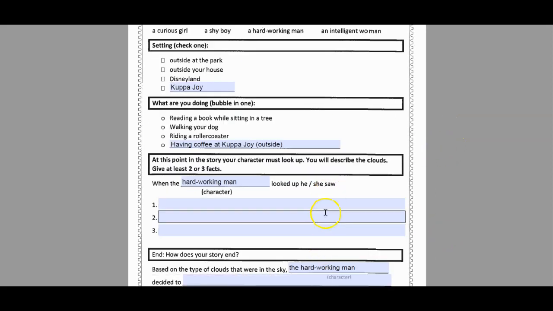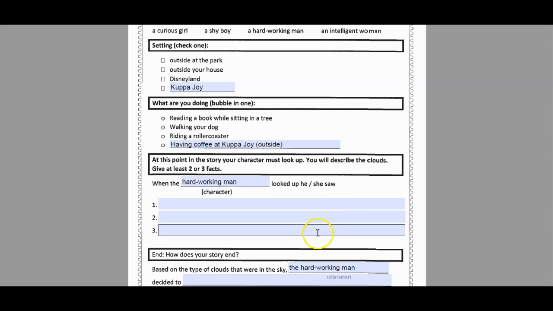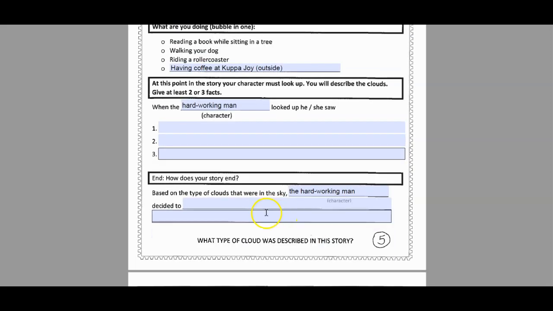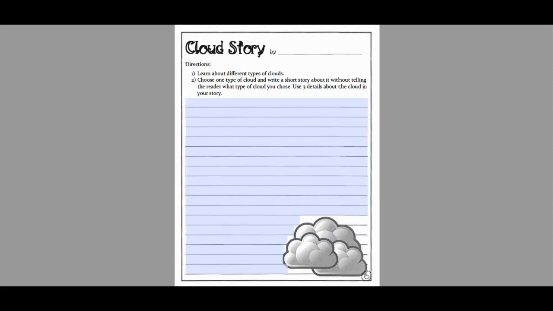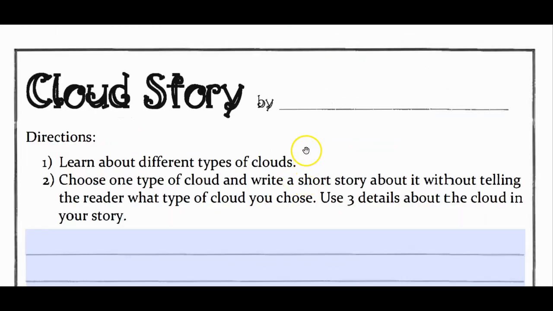The three details from the cloud section. Pick a cloud and then write the three facts from that part of the text, and then tell me what is based on the clouds. Okay, what did your character decide to do? When you're done filling it out, write it right here. And here are the directions. Look, here are the directions. Cloud story by your name goes right there.